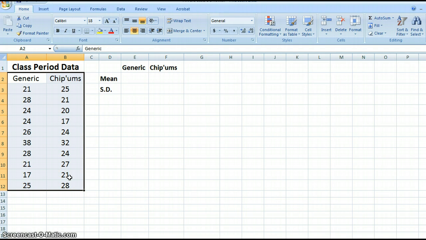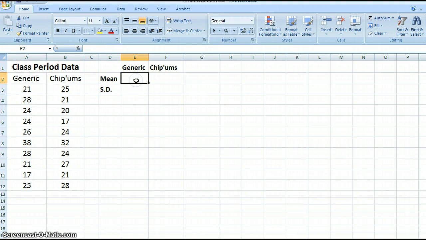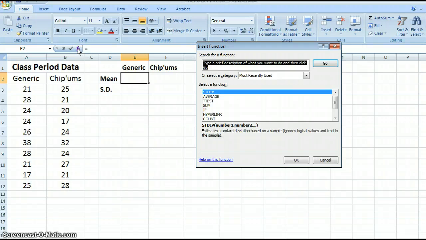So what we're going to do is first calculate the average for each of the two brands and then the standard deviation. To calculate the average for the generic, we're going to select the box where we want the information to go by doing this. Then we're going to scroll up to function. The insert function box, when clicked, provides all the different opportunities. I want to select average.